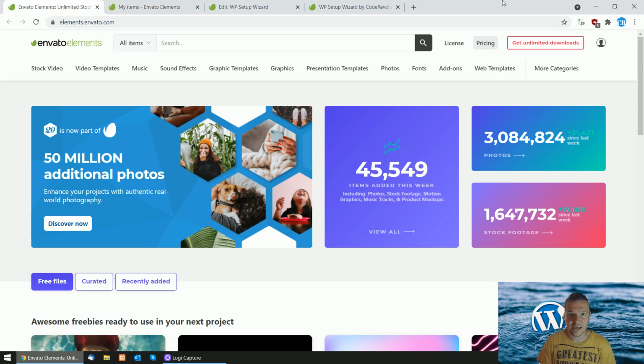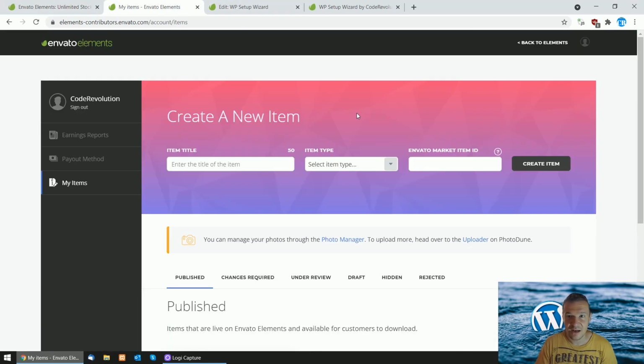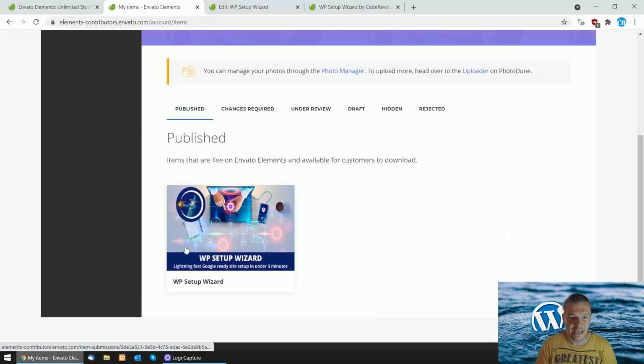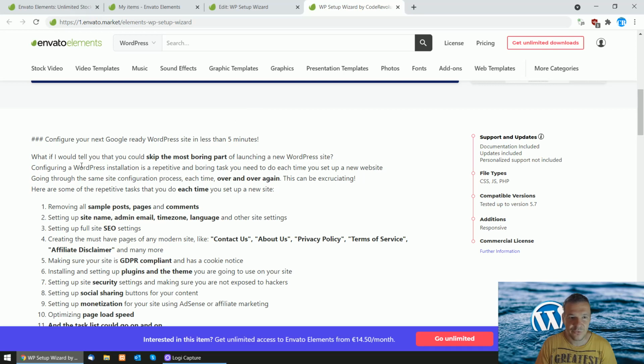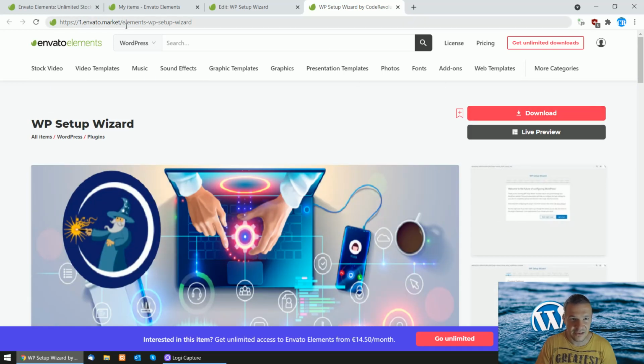So starting from today I will be pushing some of my plugins also to Envato Elements. At the beginning it will be only a testing phase, so I currently have only one plugin available on Envato Elements. This is the Elements dashboard for us authors, and the WP setup wizard is available for Envato Elements. So here it is. It is the link where you will be able to get the WP setup wizard plugin I created for free, if you are already a member on Envato Elements. If you're not a member, then you will be able to get this item for a subscription.